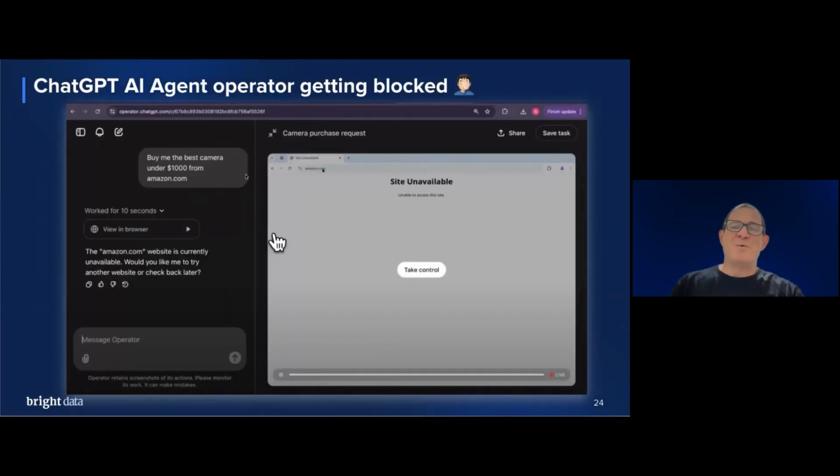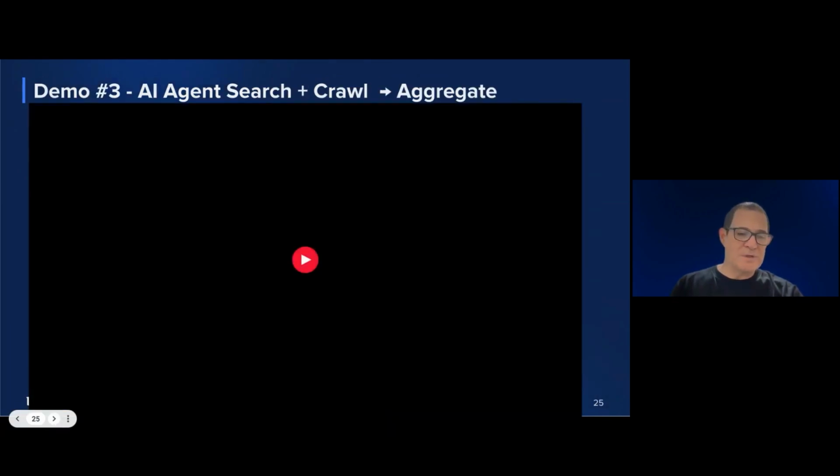And in fact, we couldn't help but smile when a few guys in the company who have the ChatGPT $200 subscription, the expensive one with the operator, asked ChatGPT to buy the best camera on Amazon for under $1,000, and surprise, surprise, it got blocked. So this is something that we handle in Bright Data as well. This is effectively a case of scraping, and I'm going to show you a demo of what happens and how this happens under the hood.